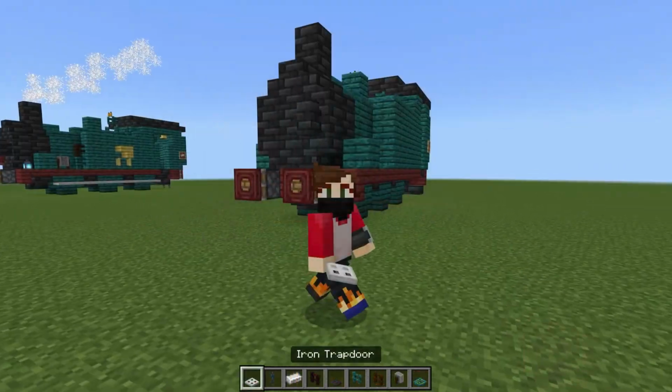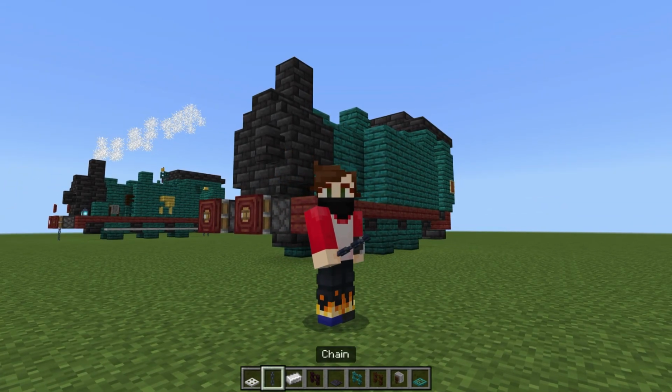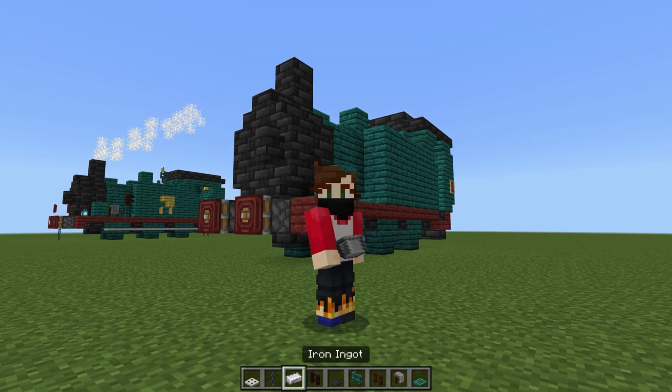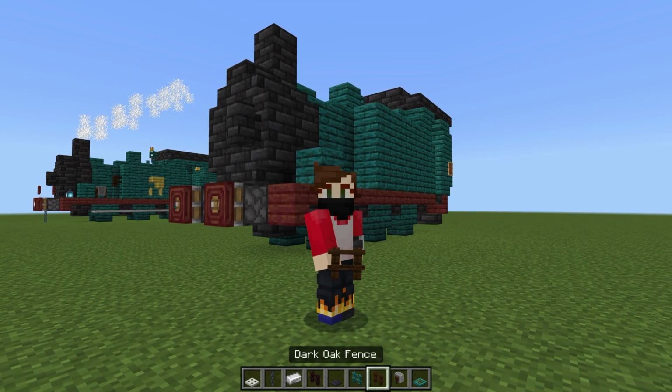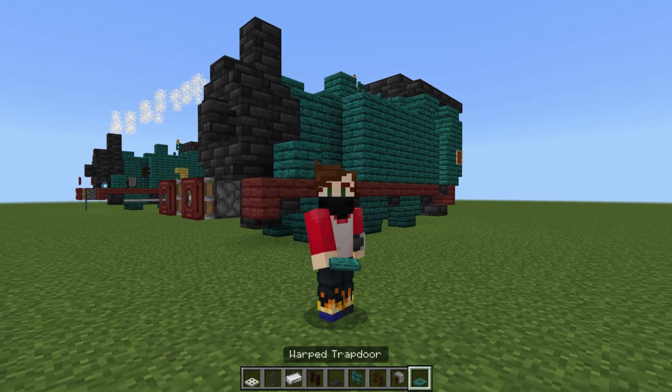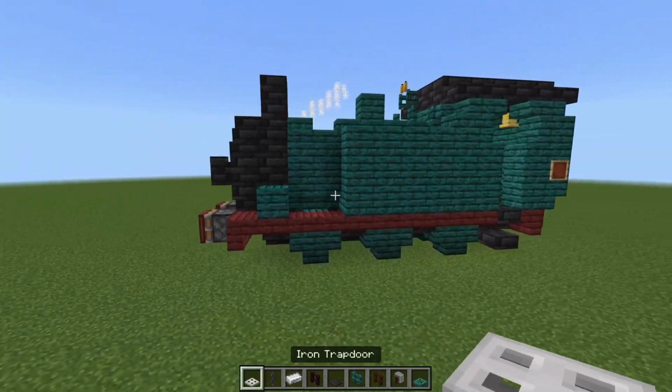So there we go. Now if we take ourselves some iron trapdoors, some chains once again, some iron ingots, nether brick fences, a polished blackstone pressure plate, a warped fence, a dark oak fence, a grindstone, and warped trapdoors, we're now going to go ahead and build some more details.